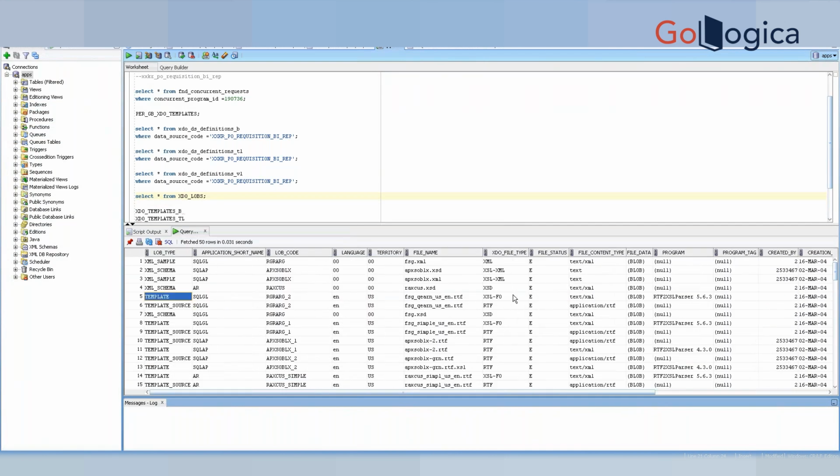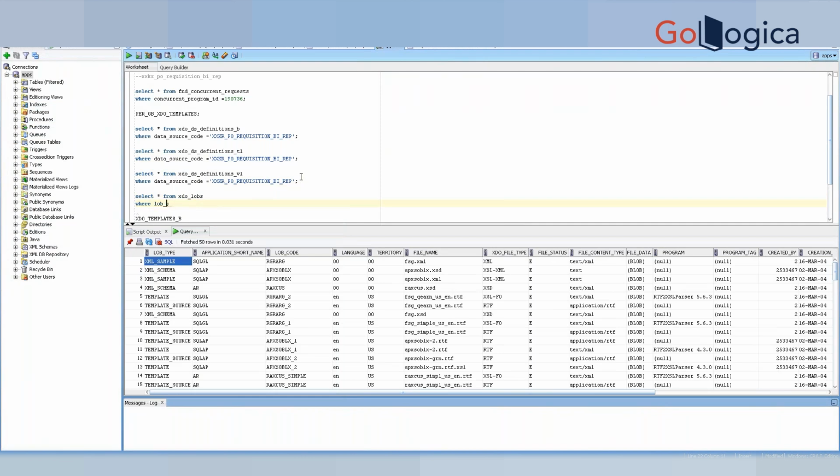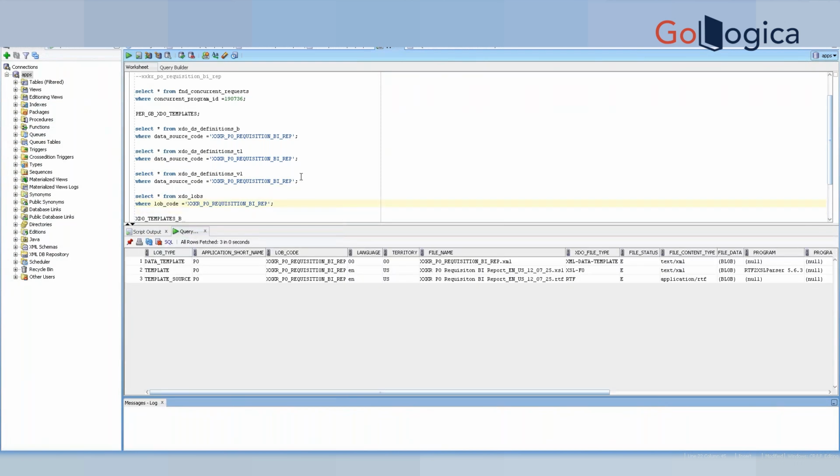But what is the join? Lab code is nothing but our data source code, right? Let's see. Even I forgot it, it has been a long time since I used it. Why do they use a different lob code? Where lab underscore code equal to, see, this is the one.